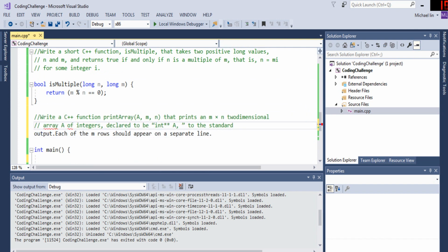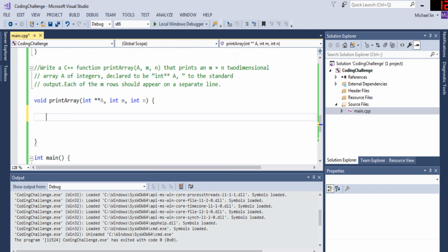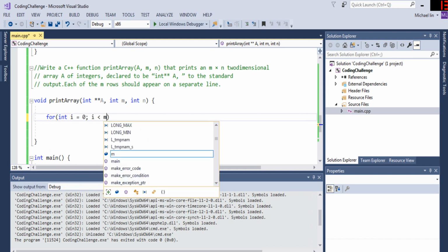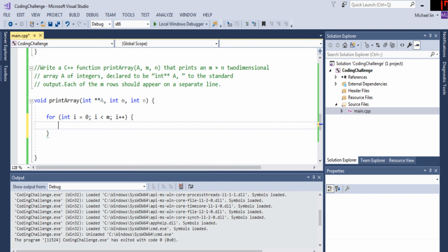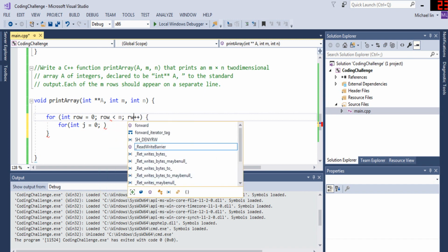So I'm gonna write a C++ function called print array. It's going to have int star star a, and then it has m by n dimensions. Okay, so what am I going to do? I'm going to just loop through i from 0 to less than m. This is a row. Then I gotta loop through the columns. Actually, okay, I'll call it row and column just for good variable names.